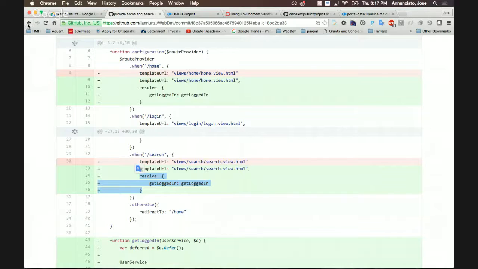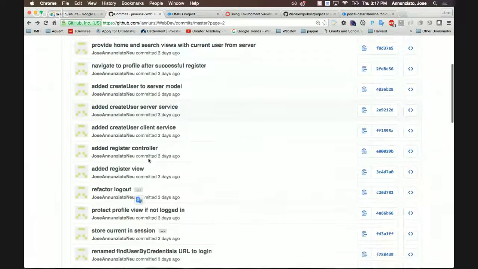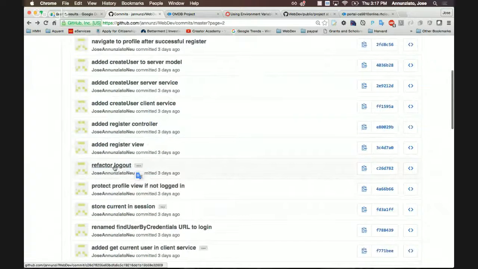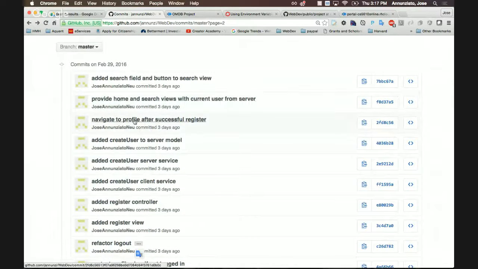Let me just go back up a little bit. Edit search, navigate, create user, log out. We did log out. We added the registration page, create user, client, provide home.